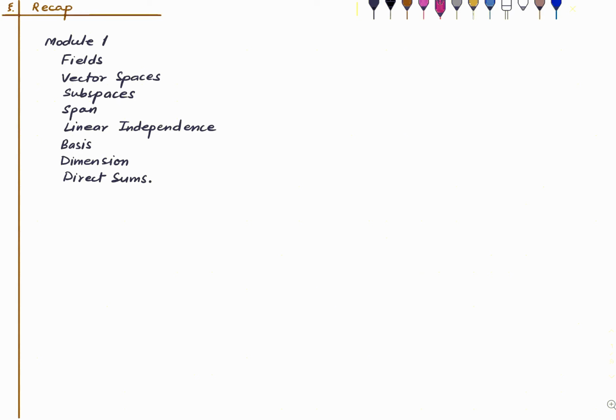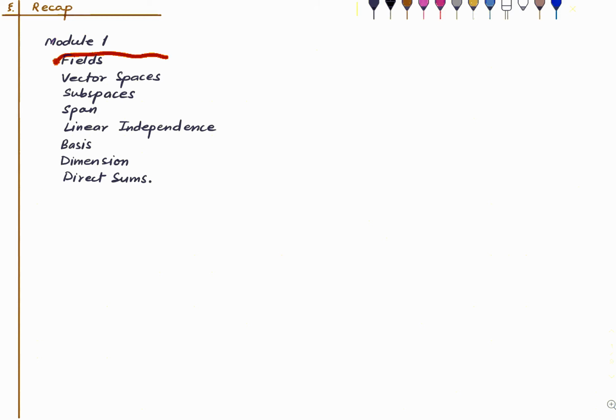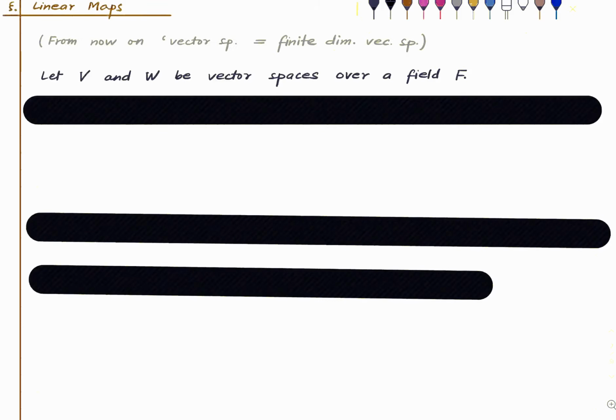So we need to be familiar with or very clear about the concepts discussed in the first module. These are the topics that we discussed in the first module, and we need to know everything properly. Let me not get into the details of any of these and continue directly. So, what is a linear map?